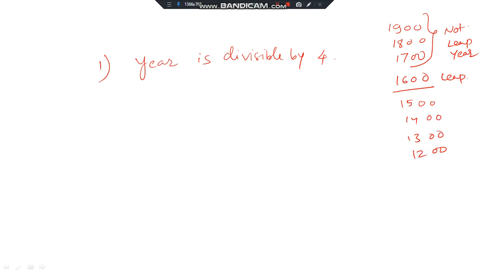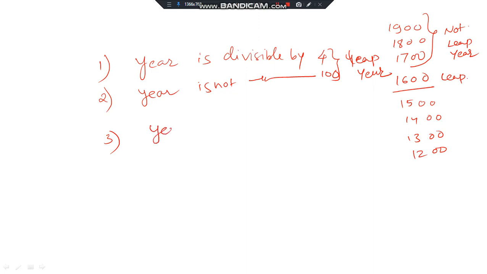So there is one condition, the year must be divisible by 4, and the second condition is the year is not divisible by 100. Whenever both of these conditions are true, the year is a leap year. And another condition is that whenever the year is divisible by 400, it is a leap year.